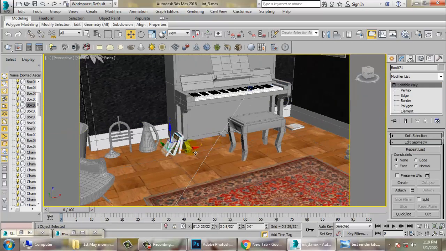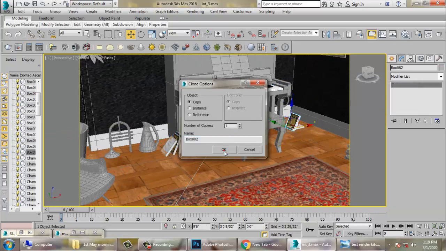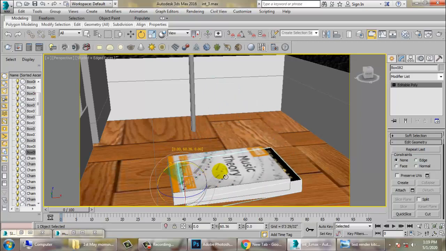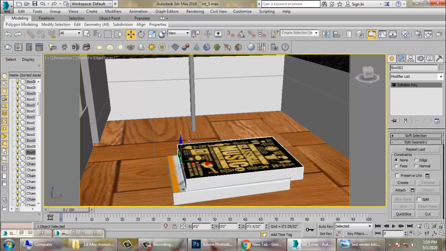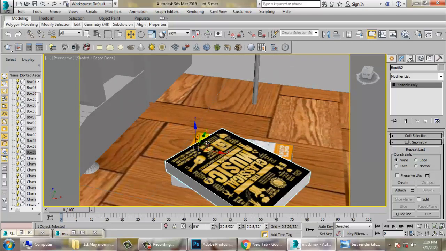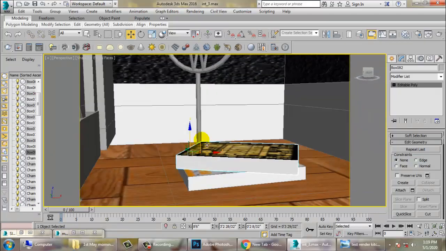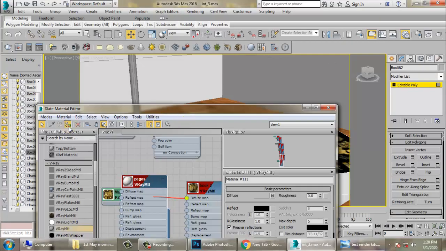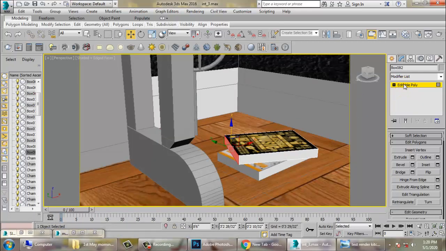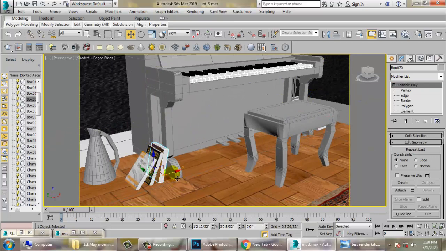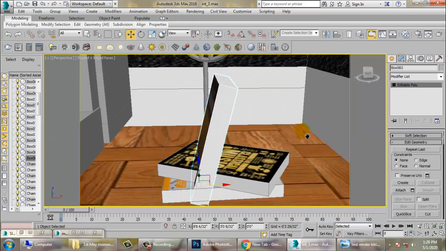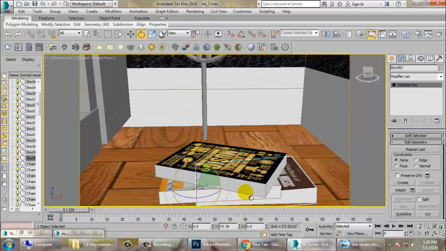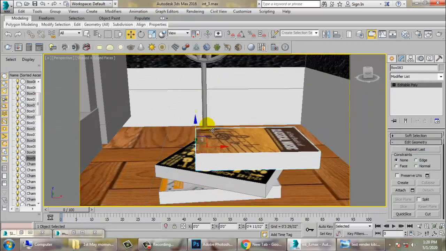select this book, shift and drag, duplicate it and just push this up and rotate it. So select this material and just assign this same texture over here, and the last book, just duplicate it over here and let's rotate it, and again just push this up.